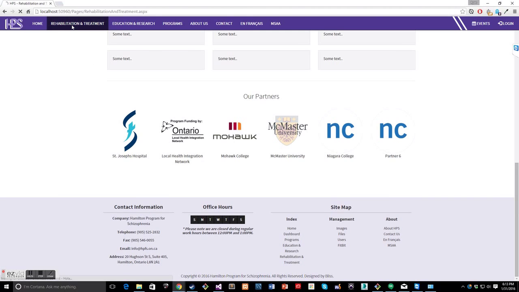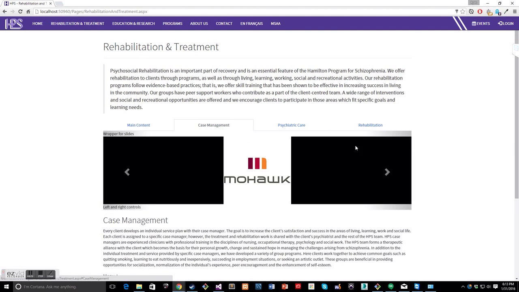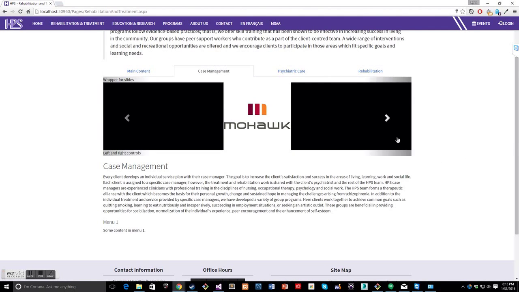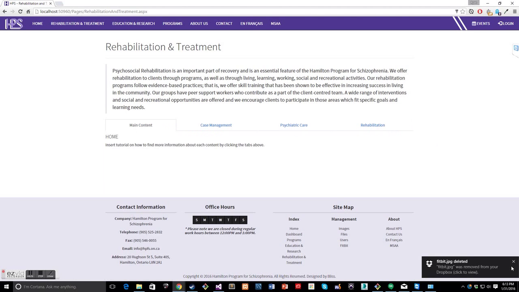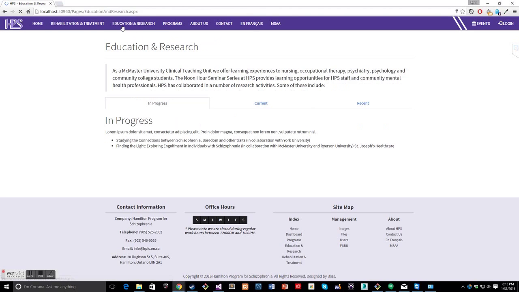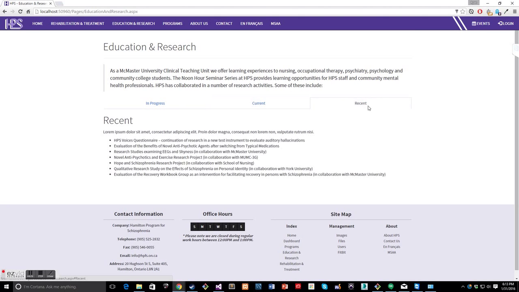Okay, and this is the rehabilitation and treatment page. We haven't got much content for what's going in here now because we need to hear back from HPS as to what to put into these specific places, but this is kind of our idea for it. This is our education research page, going with the same sort of style as the rehabilitation and treatment.